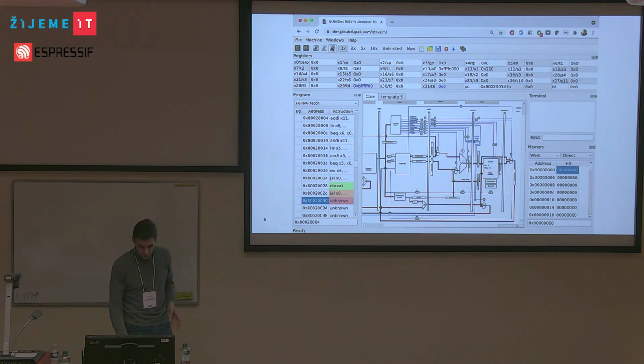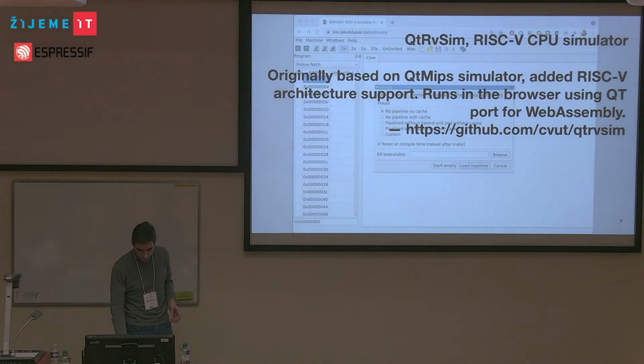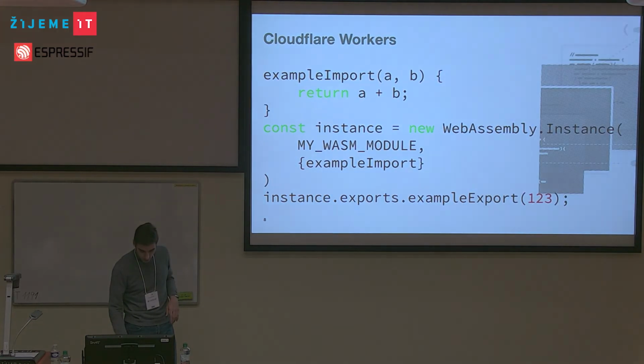All right, so those were two examples for the web. If you're interested in this project, it's available on GitHub. You can clone it and run it in your own browser.